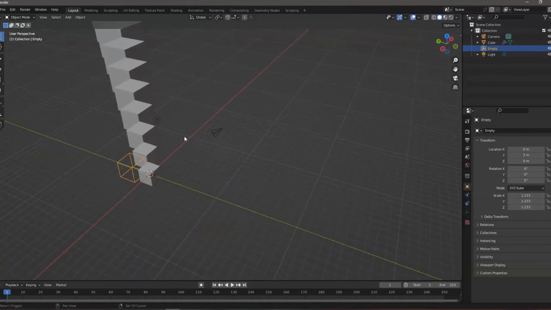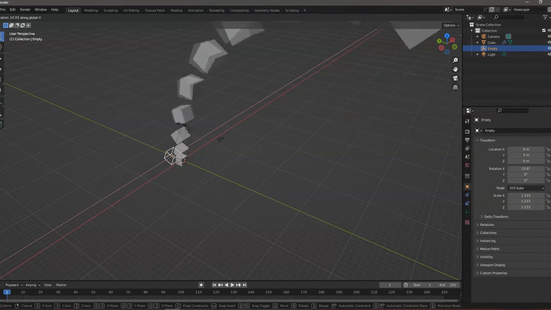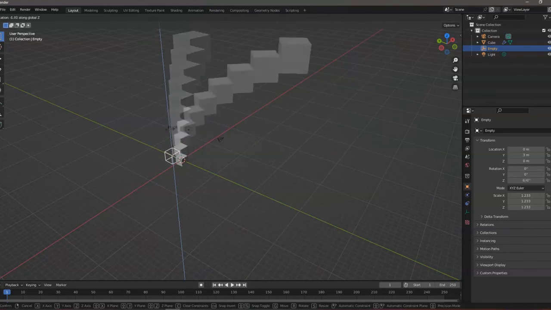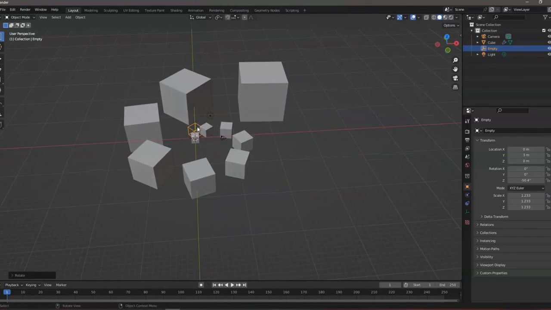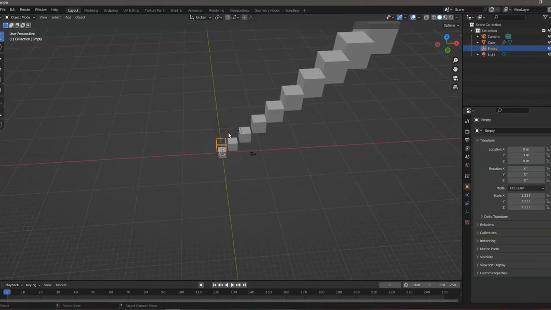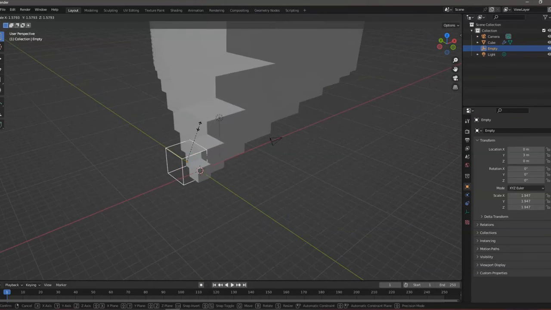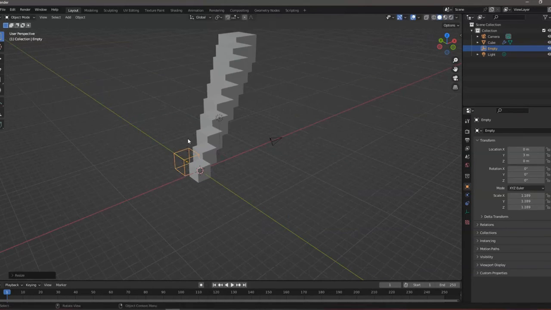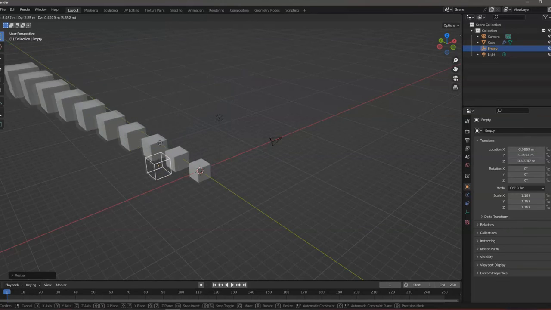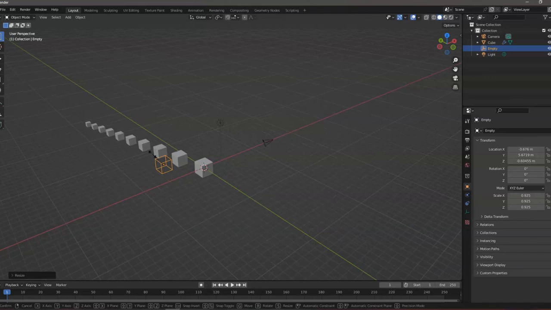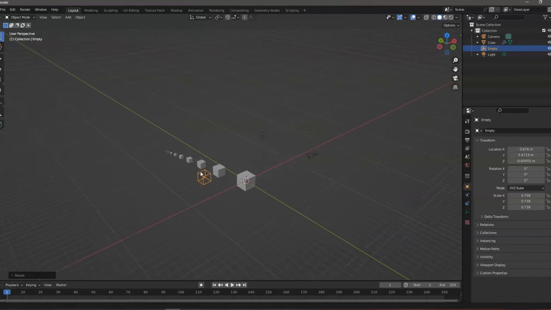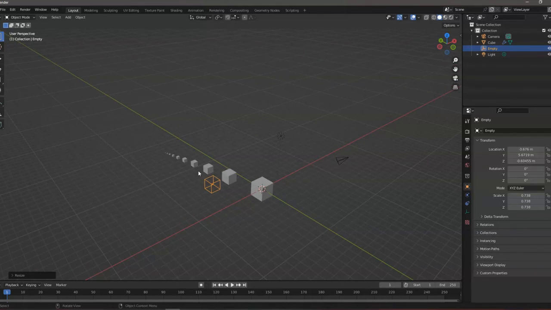We can also, for example, rotate it on the x-axis or z-axis. So we can make a lot of combinations for the array modifier. Again, if we scale it, it's gonna scale compoundingly. If we move it, of course, it's also gonna move compoundingly. And of course, if we scale it down, it's gonna scale down compoundingly. And yeah, that's about it for the array.